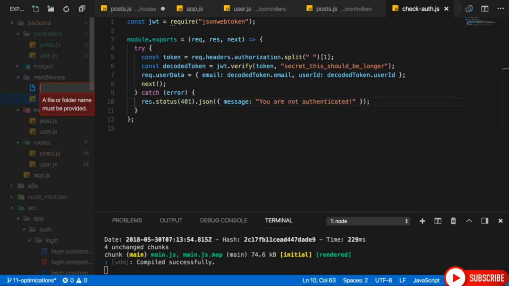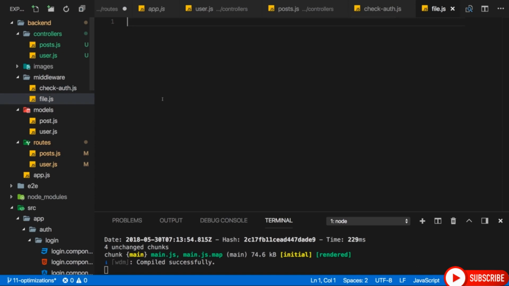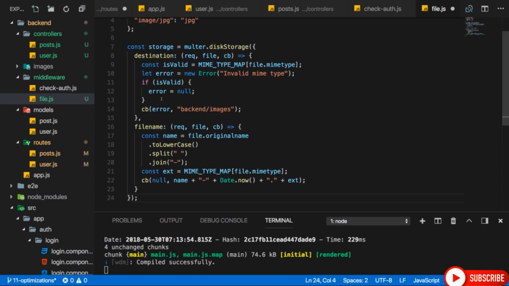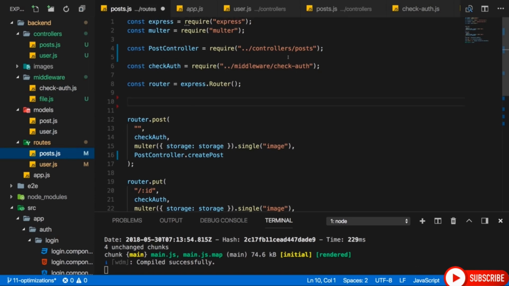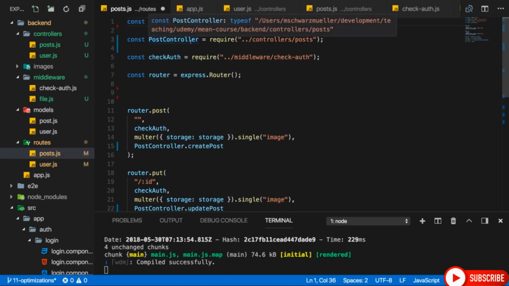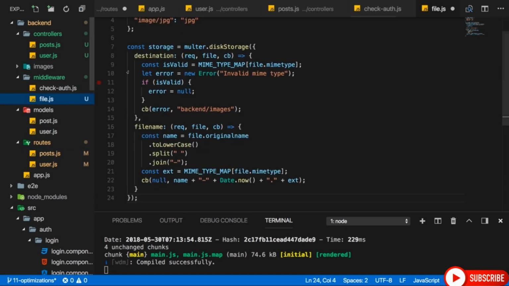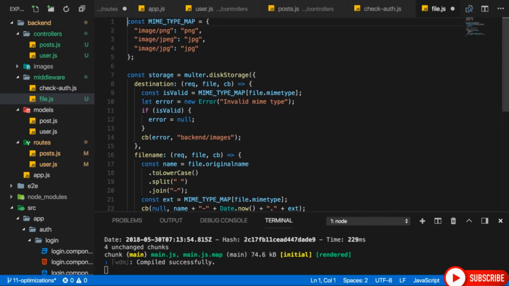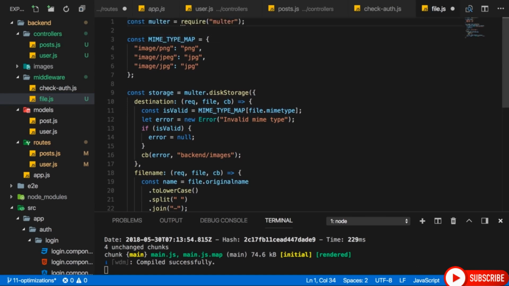And I will name it file.js. You can name the file whatever you want. I will drop in the code I just cut, go back to my posts.js routes file, and grab that multer import, which I now don't need in that file anymore. Go back to file.js again, and add the import here, because here we do need it.